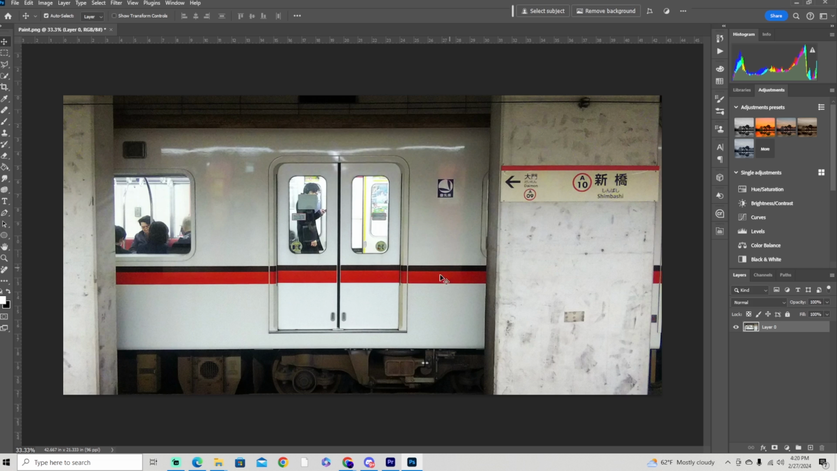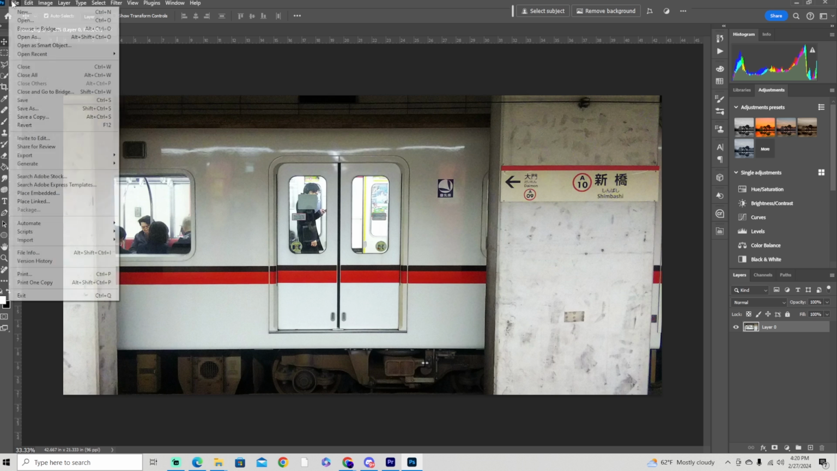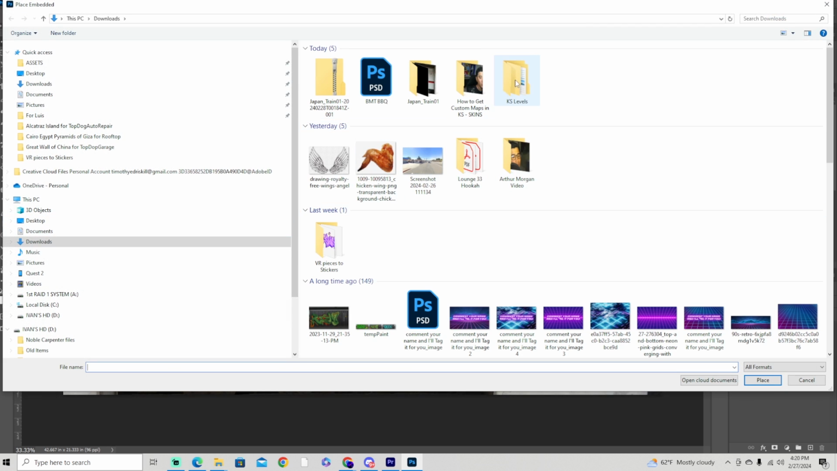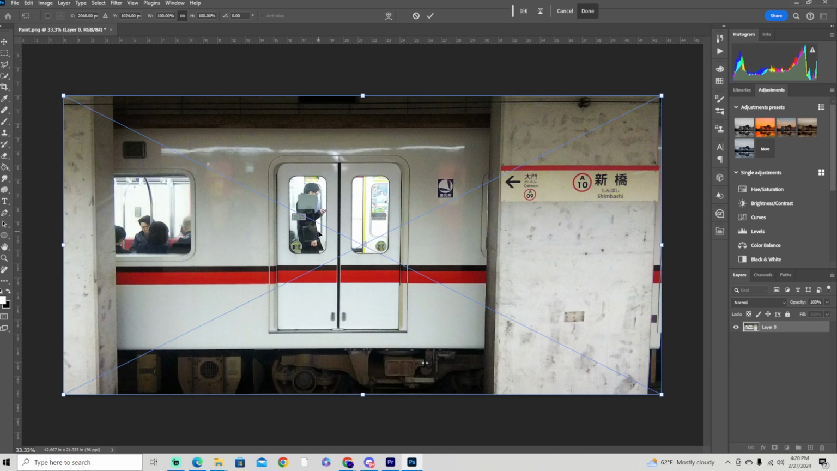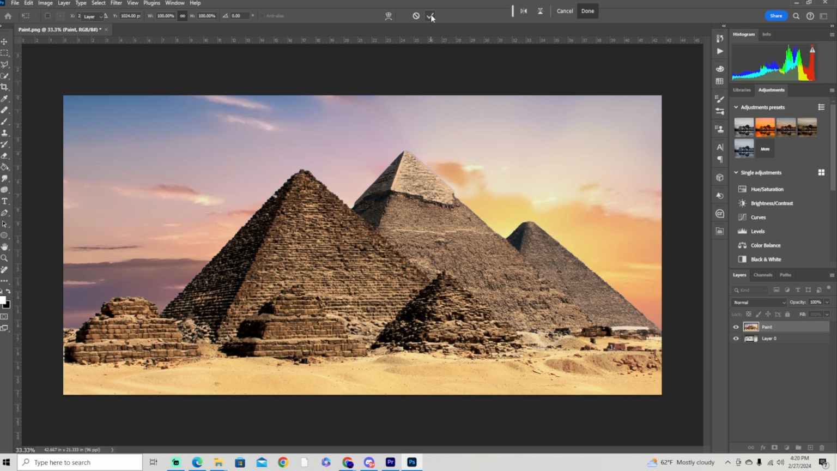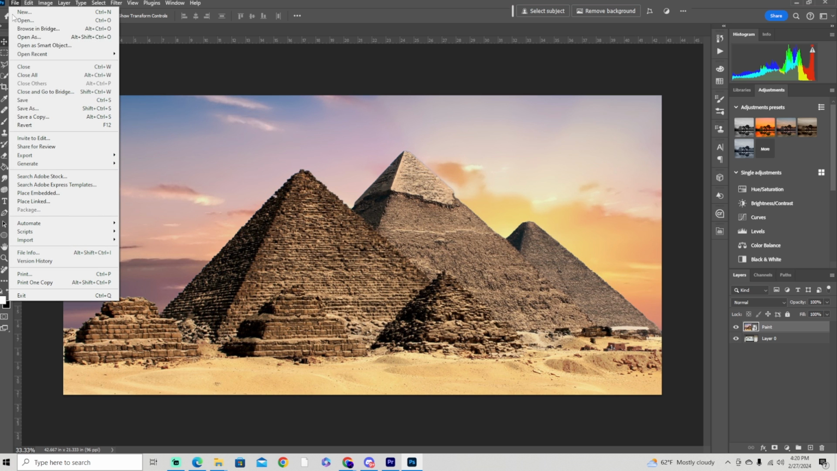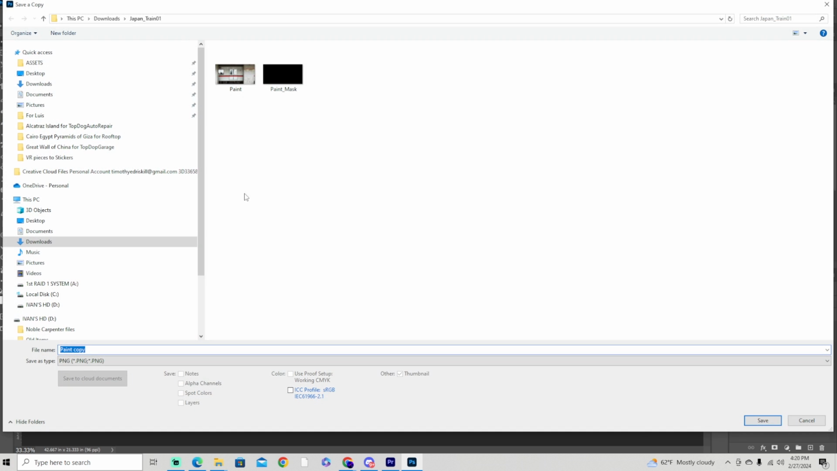So okay. What we're going to do now, if you want to create a custom level, for this example, I'm going to do the pyramids of Giza. We're going to place embedded. We're going to go to Kingspray levels. We're going to go to Cairo, Egypt, pyramids for rooftop. We're going to embed it. And then from here, we're going to save as a copy. And I have this folder set up right here. So we're just going to save it right there.